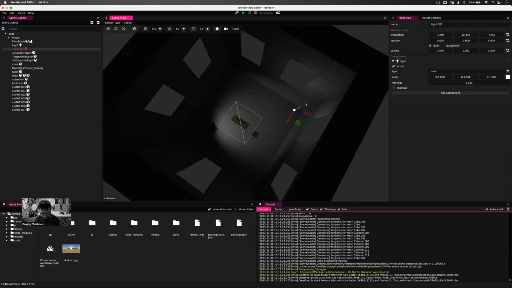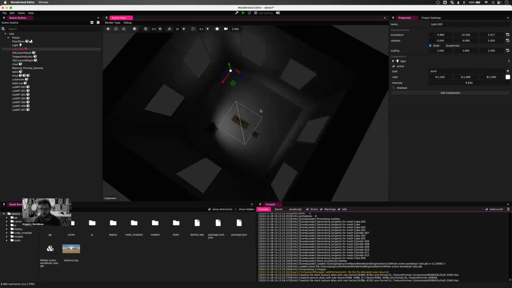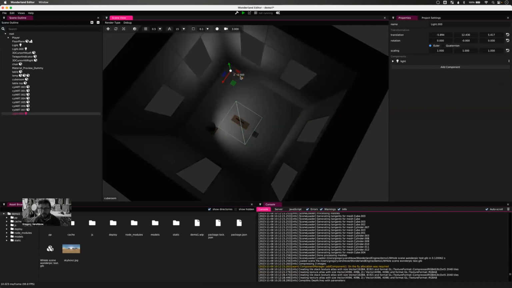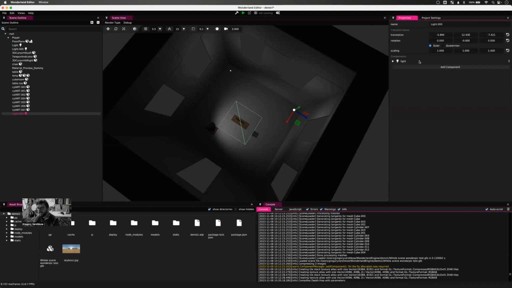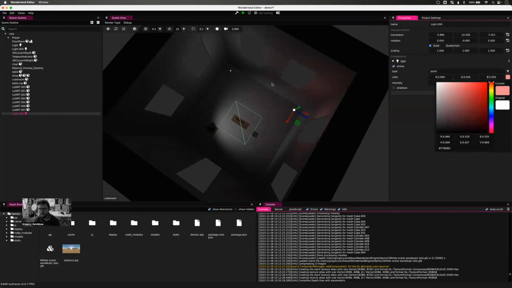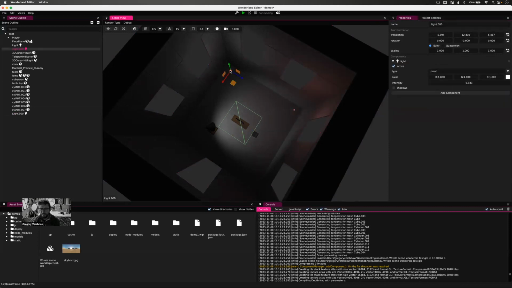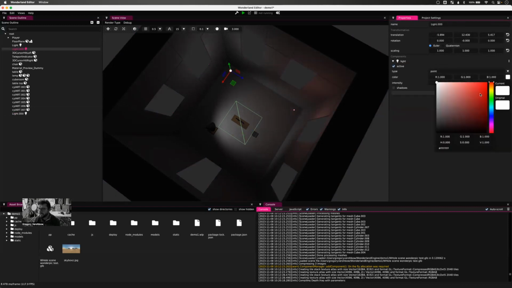And then we can press Control D to duplicate. On Windows, Control D, on Mac, Command D to duplicate. And now we have two lamps. And in the light settings on this one, I'm going to make this one kind of reddish. And I'm going to make this one a little more cyan. So we kind of have mixed light tones just for fun.